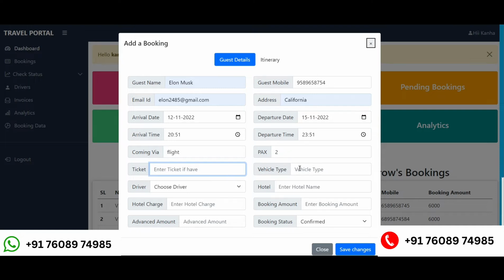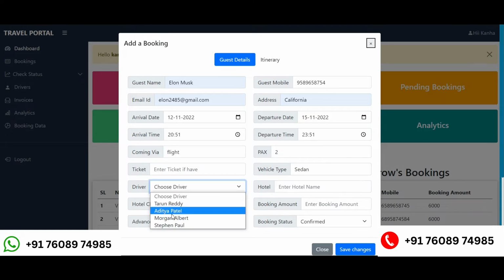You can choose the vehicle type, according to the number of persons. If you are providing any appropriate vehicles for that customer, you can choose the vehicle type. I just choose. Okay, so here you can choose the driver. You can only choose the driver that you currently have. So I will show you how you can add a driver, then you can choose between these drivers.